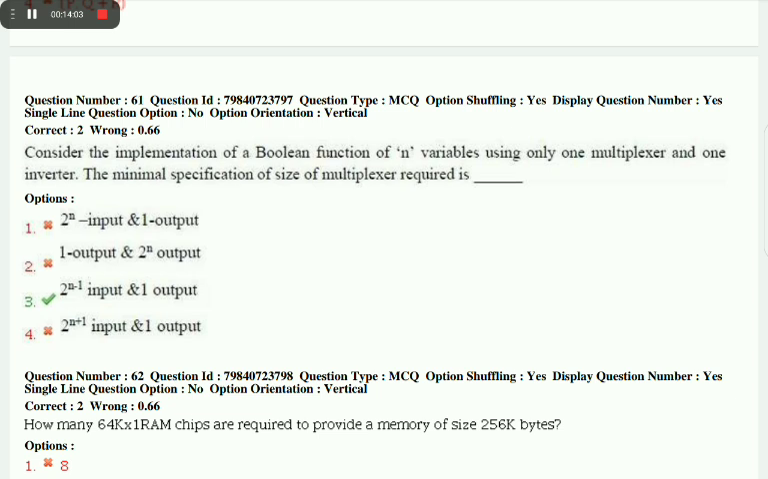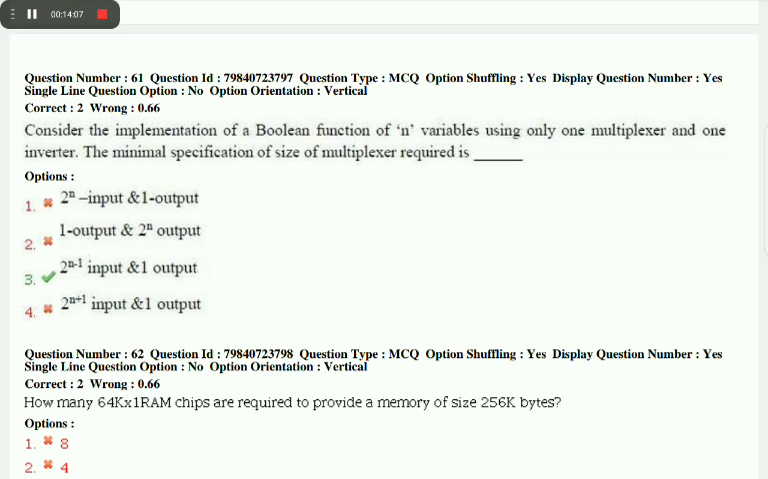Consider the implementation of a Boolean function of n variables using only one multiplexer and one inverter. The minimal specification of size of multiplexer required is: it is 2 power n minus 1 input and 1 output. A multiplexer will select one of its 2 power n inputs and forward it to the output. So a Boolean function of n variables requires a multiplexer with 2 power n minus 1 inputs and 1 output.